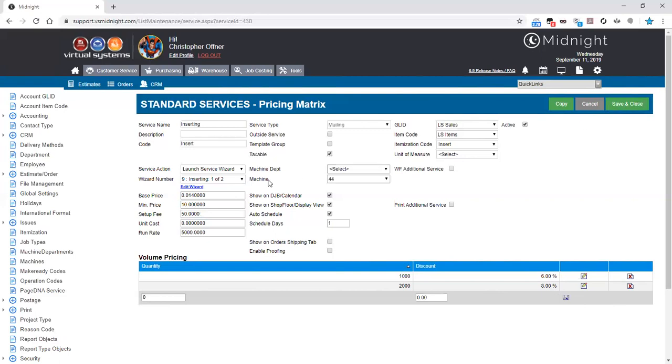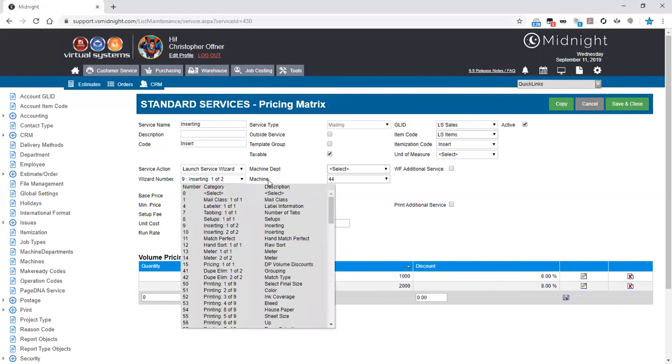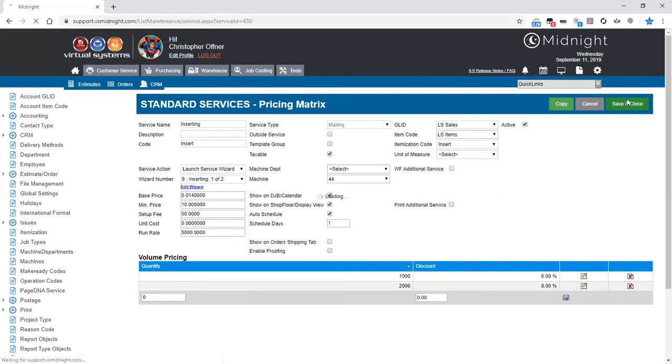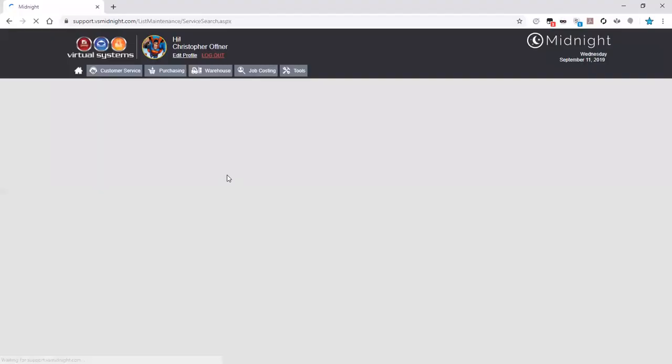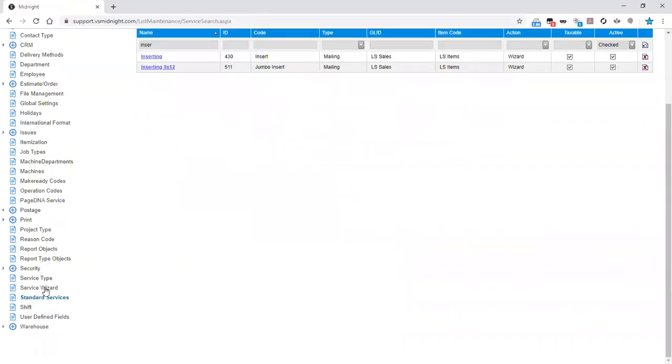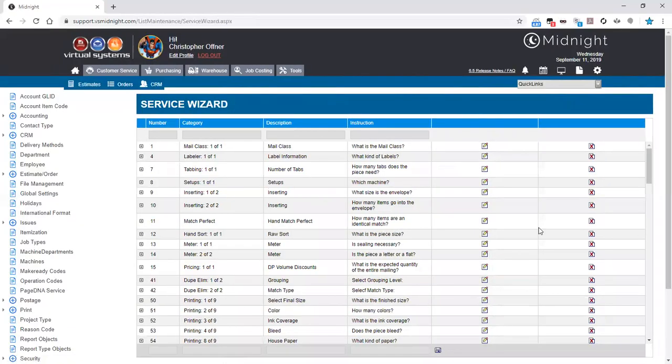Now we can see that this wizard for the inserting service is set to load wizard number 9. We save and close out of this inserting service and enter our service wizards. We get a better understanding of how those work. We can see here a list of all of our wizards. Wizard number 9 is here.